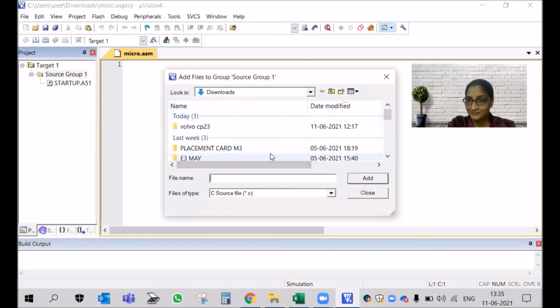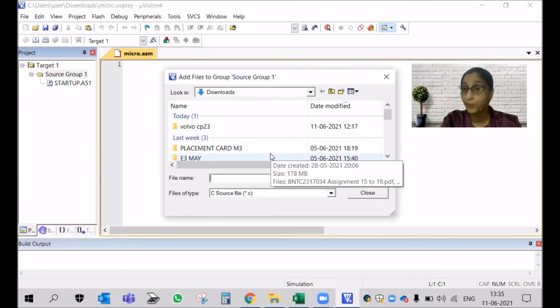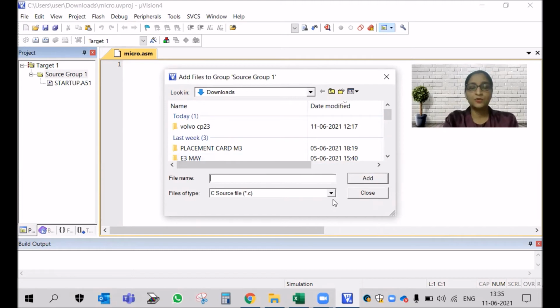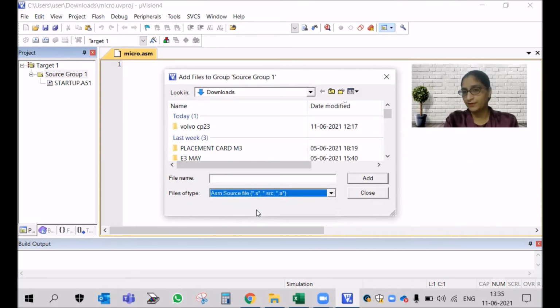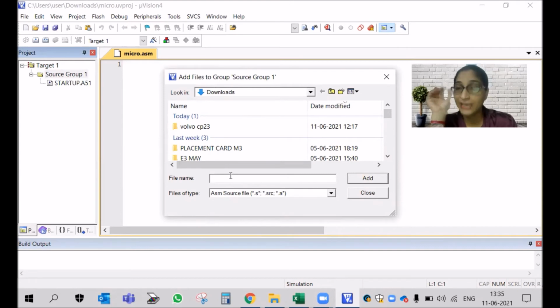So you'll be getting this. Here also one verification point is there. You can consider it as a checkpoint where you can check whether the steps you have done till now are correct or not. As we are going to do assembly programming, for files of type we'll put ASM source file, right? Now, the moment we write the name of that file, it should automatically come in the list because we have already created the assembly language file, right?